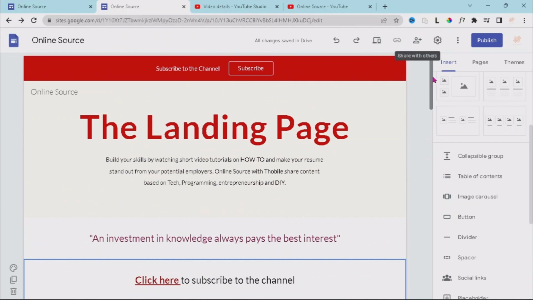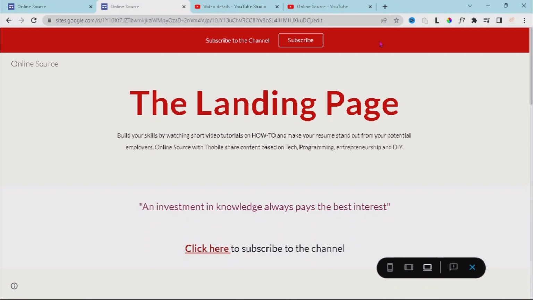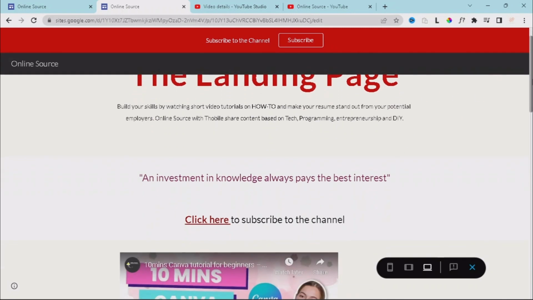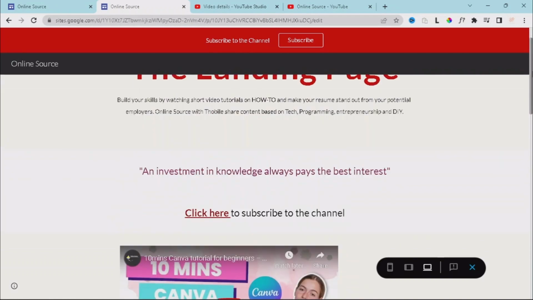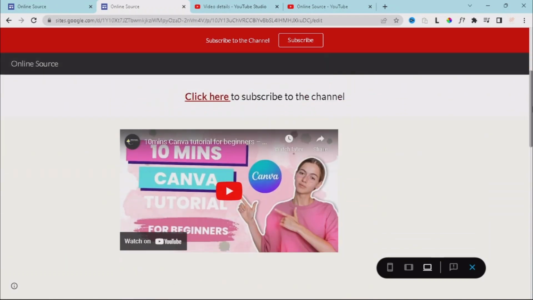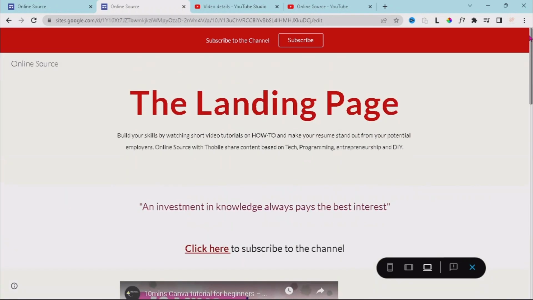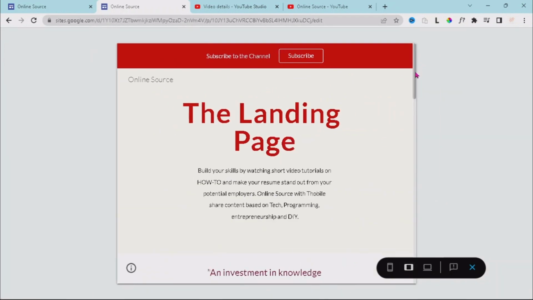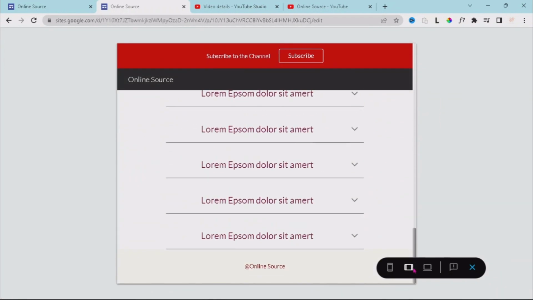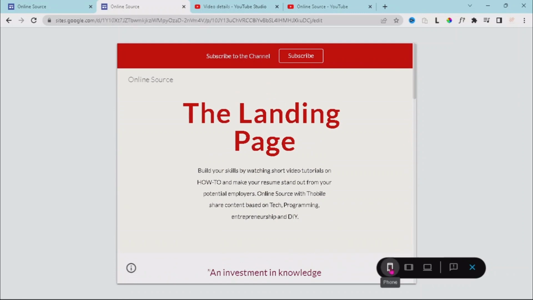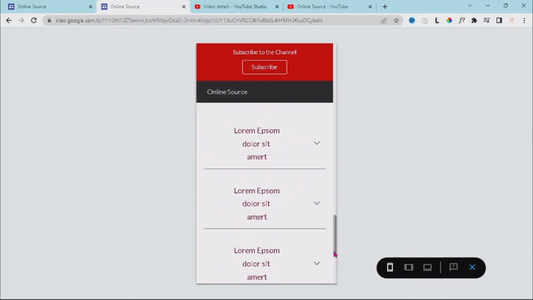So just to see how this website is going to be displayed on different devices, we can click here on preview, and then we can have a preview of this. If a person is using a desktop, or a PC, this is how it's going to look. I think it's actually nice. And if they're using a tablet, this is how it's going to be displayed. And same with the mobile device.